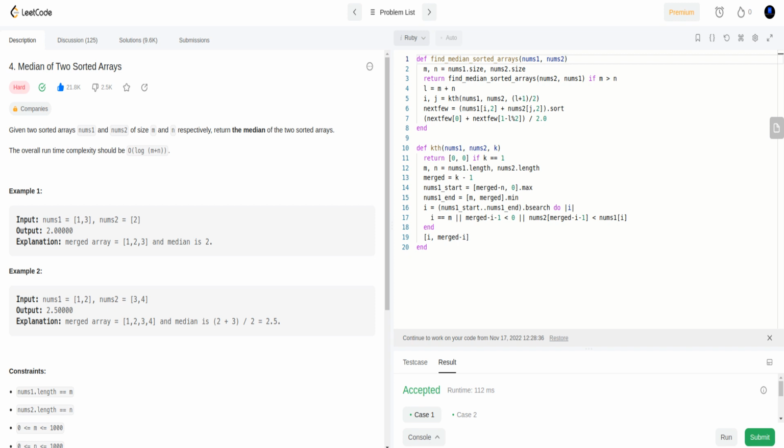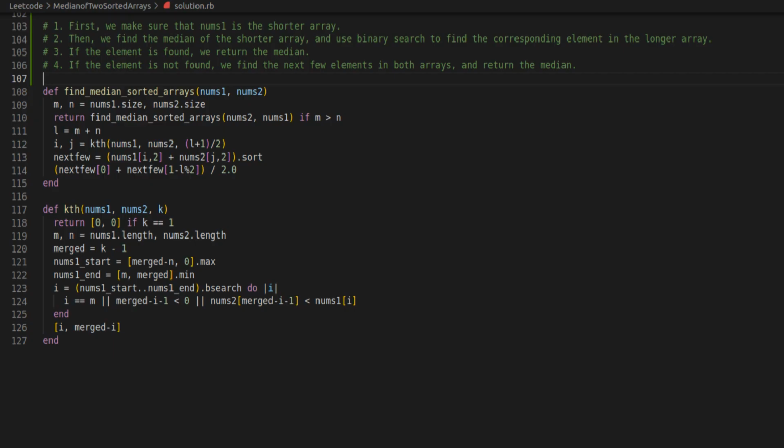So without further ado, let's talk about this. First, we make sure that nums1 is the shorter array. Then we find the median of the shorter array and use binary search to find the corresponding element in the longer array. I used two functions: I created a first function, find median sorted arrays, and one looking for the kth element. This is a function I created there.